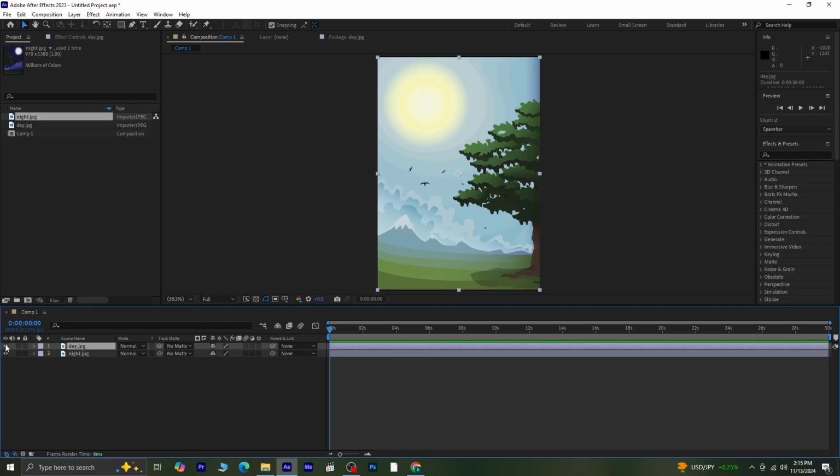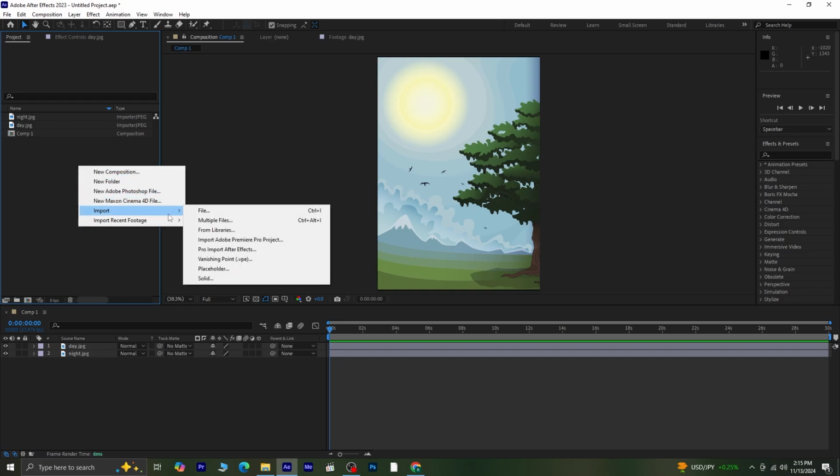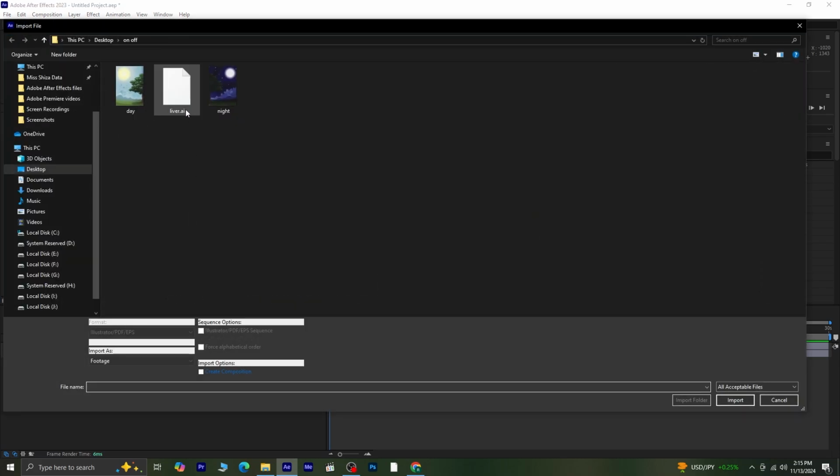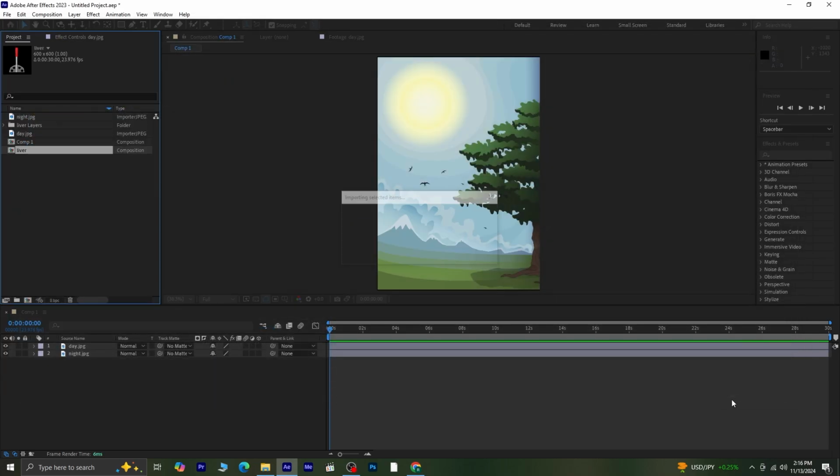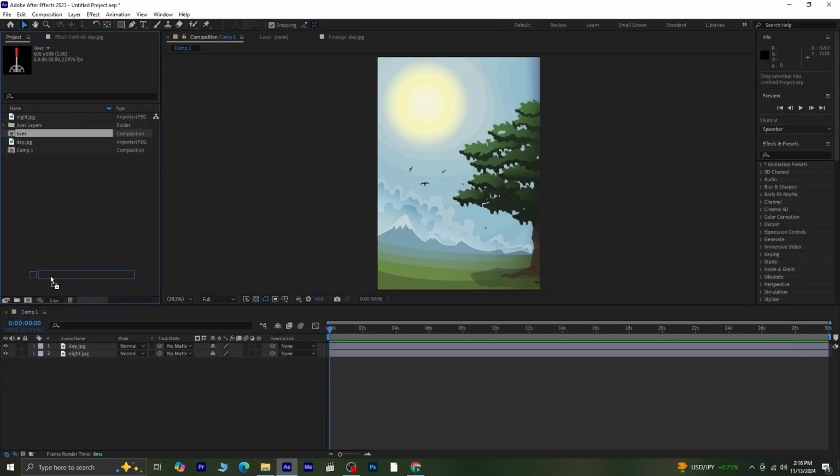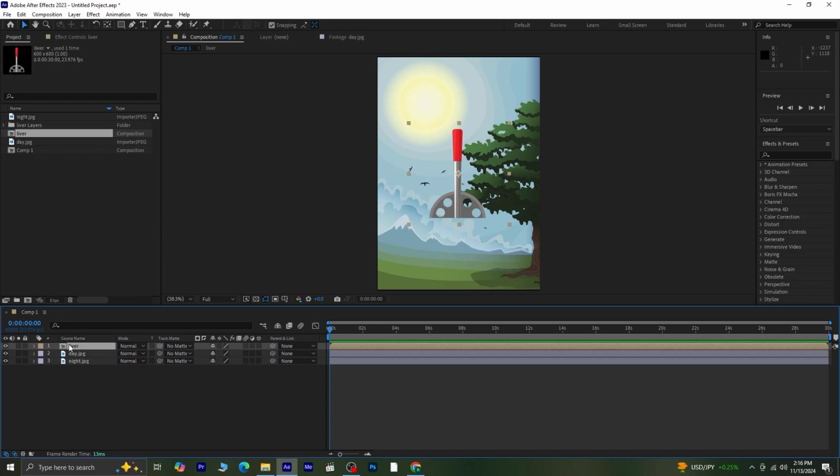Next, you'll need a lever vector file. If you prefer, you can use a JPEG or create the shapes directly in After Effects. It's completely up to you. Import the lever vector file. Ensure you retain the layer sizes and drag it onto the timeline. This is what it looks like.